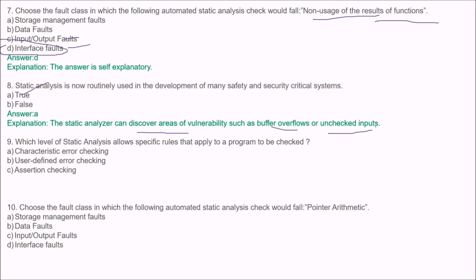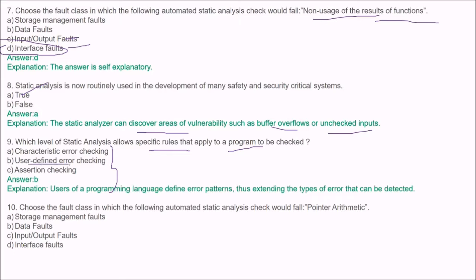Next is, which level of static analysis allows specific rules that apply to a program to be checked? The answer is user-defined error checking. Because users of the programming language define error patterns. They thus extend the types of error that can be detected.